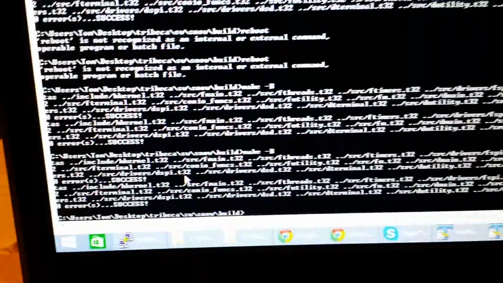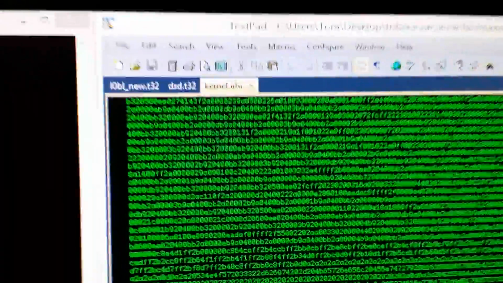Right, so that will produce a UHI file, which is a UART hex image, which is here. We've just rebuilt it, so it'll ask me if I want to reload it. I use TextPad because it's brilliant.